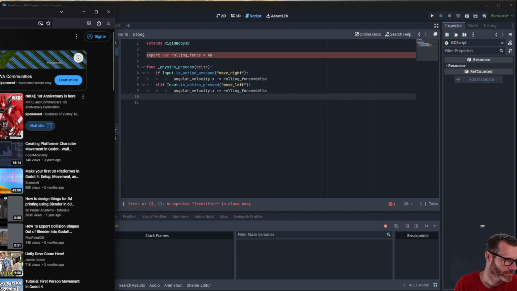Only one left-right movement. That's fine. Change the angular velocity around the x-axis when we want to roll back or forward, and we change the angular velocity around the z-axis when we want to roll left or right. Now, if we run our game, we'll see that our ball is rolling when we press the buttons, but the camera is rolling along with it.